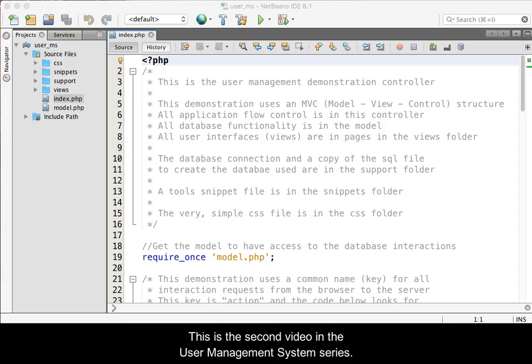This is the second video in the User Management Systems series. Using a model view control approach to application development is not hard, but does require an understanding and acceptance of the flow of the application. The controller, in our case index.php, is what holds the flow control structures.